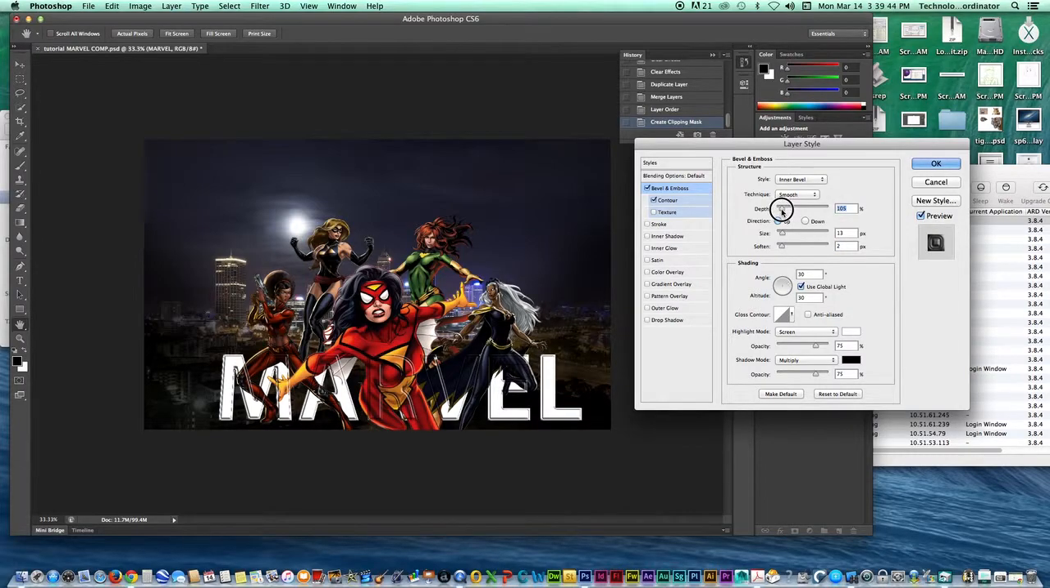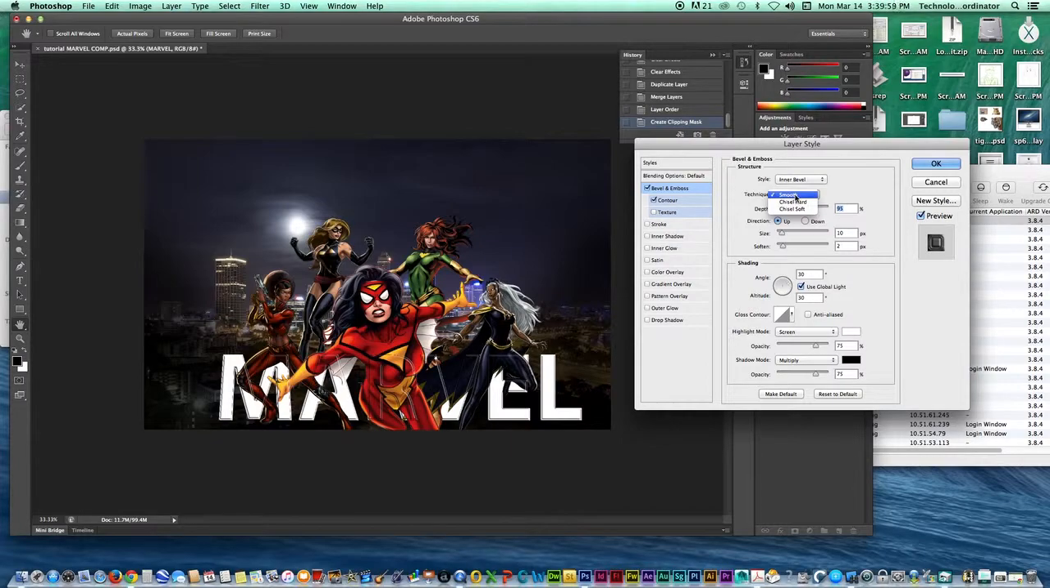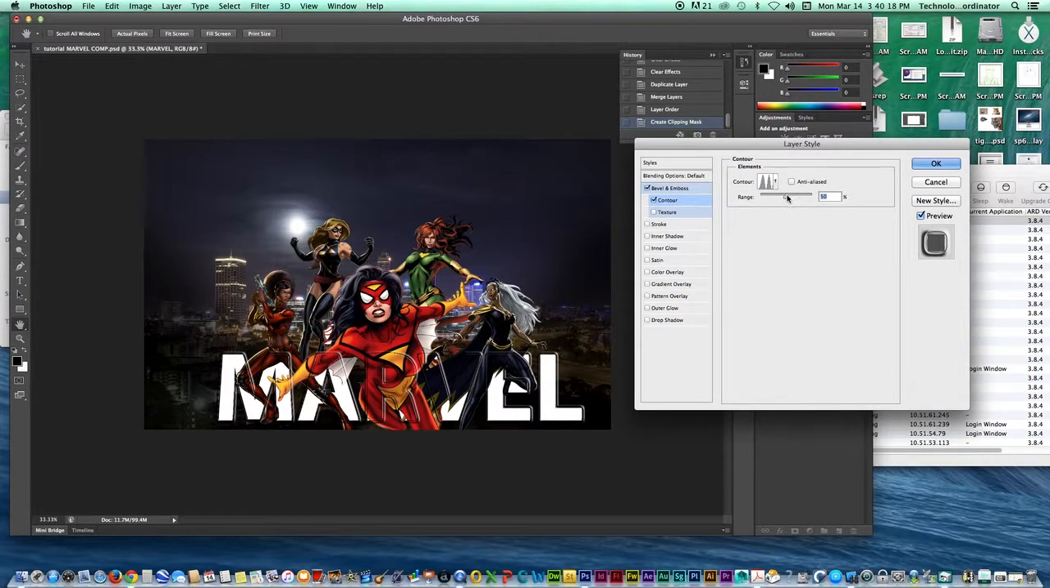And now you can see how it's starting to take shape. All right, so there it is with that. You can do inner bevel, you can do an outer bevel like that. And you can again make the depth bigger if you'd like. I don't want mine to be too large. You can make it stand out a little bit more, however you so choose. Again, your contour can be changed.